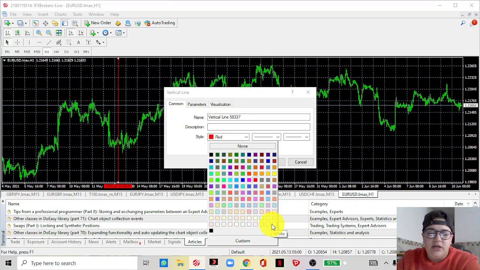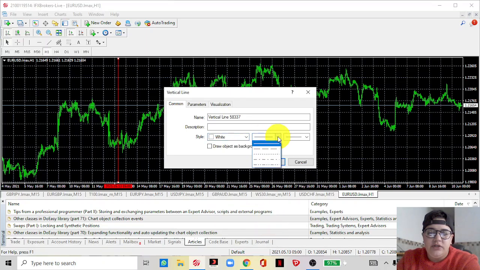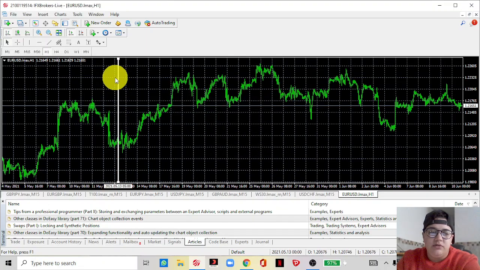You can delete it, or you can go to the properties and you can change the color. You can change the color, you can change to a dotted line, and you can change the thickness of it and then say OK, and it will change. Want to delete it, right click and delete. So here we have all those different types of tools.